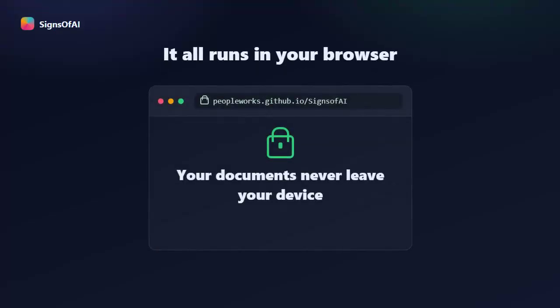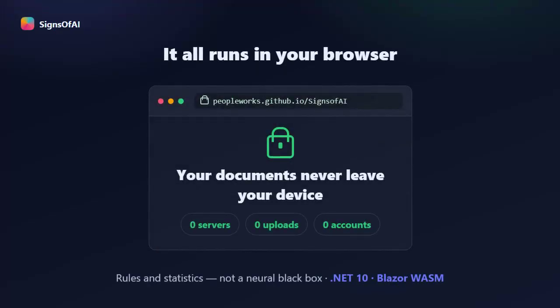And it all runs in your browser. No server, no upload, no account. Your documents never leave your device. Rules and statistics, not a neural black box.